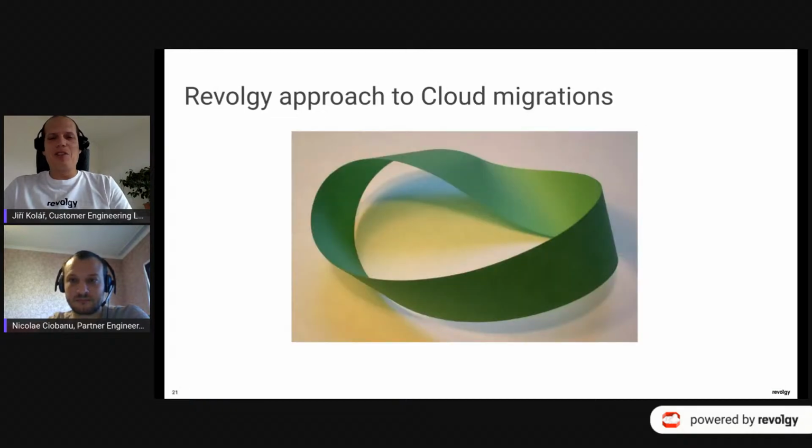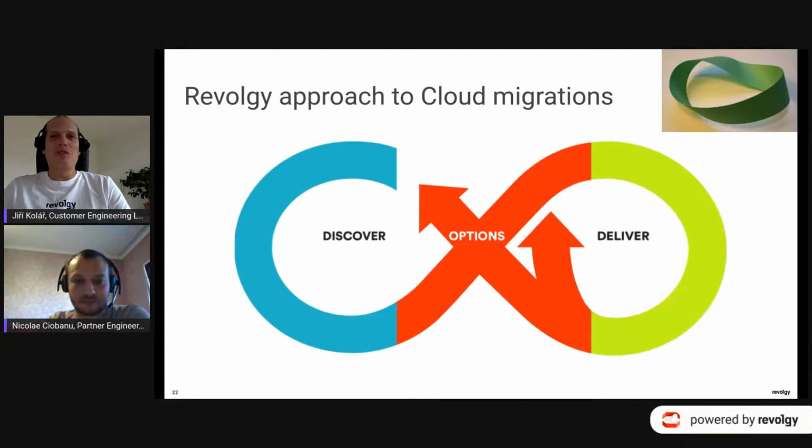I had to use this picture, right? I was joking with my colleague yesterday that whoever understands what's wrong with this picture will also understand how we do the migrations. But actually, it's much more simple.